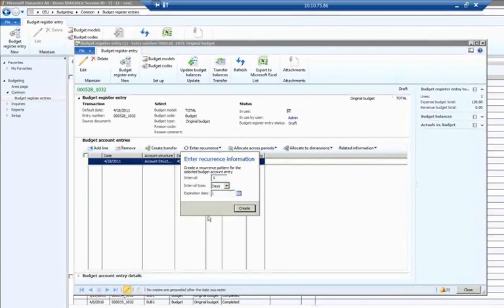For example, if you recorded a budget register entry dated January 1st, 2011 to record $1,000 of rent expense, you can enter months in the interval type field, 1 in the interval field, and an expiration date of 12/31/2011.